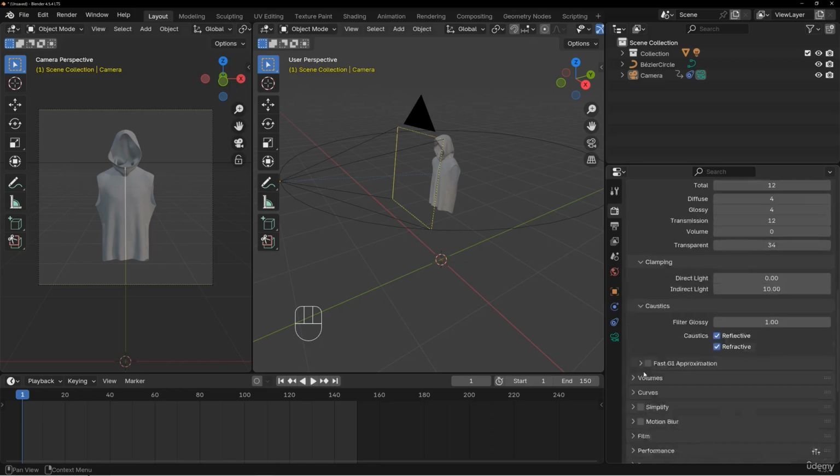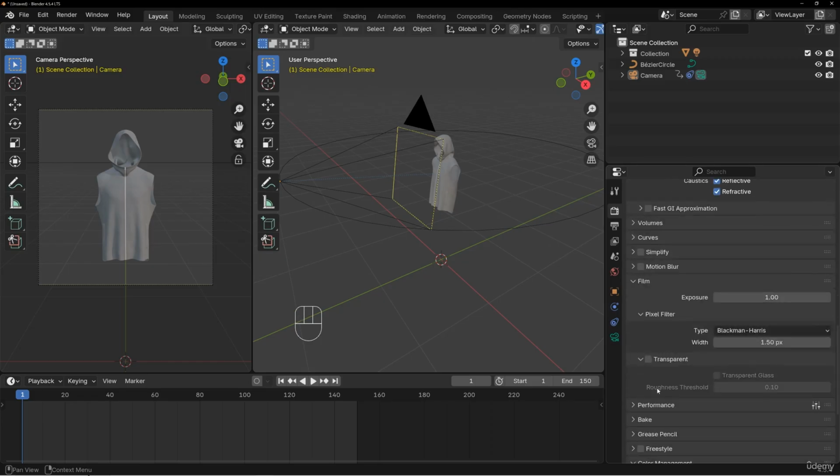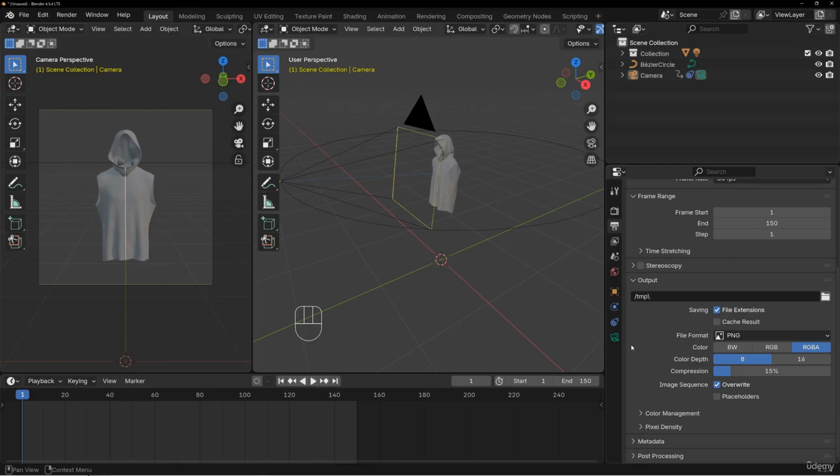In Render Properties, go to Film and make sure the Transparent checkbox is checked. Next, go back to Output Properties and change File Format to PNG. When you change to PNG format, you'll see a color option appear below. Change this to RGBA. Selecting RGBA preserves transparency information.